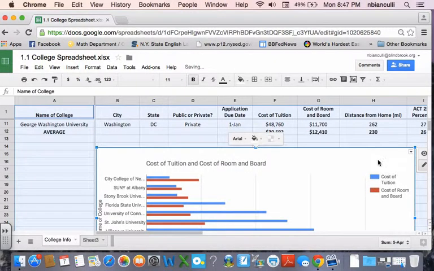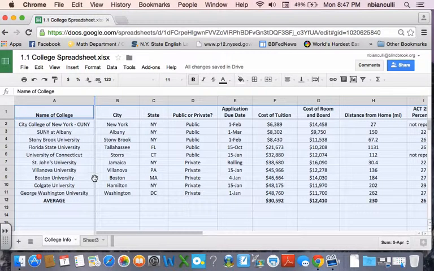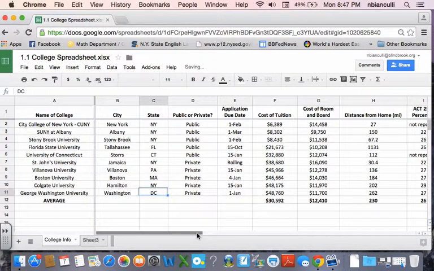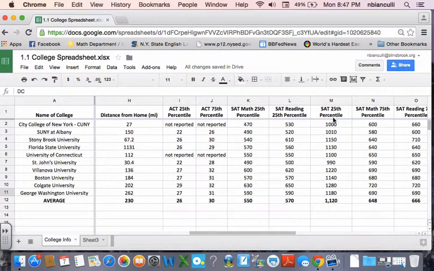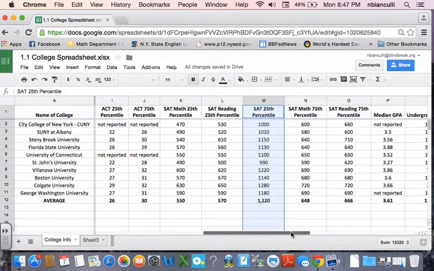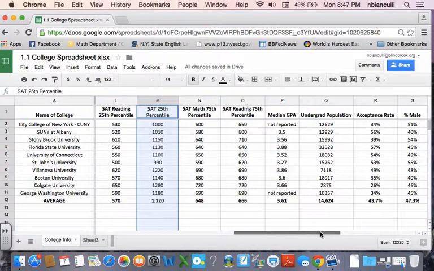Okay, I'm going to press delete. Okay, perfect. That worked. Let's say I wanted to see how the SAT 25th percentile was related to acceptance rates. So one would think, well, if my SAT 25th percentile is lower, then my acceptance rate might be higher and vice versa. So I'm interested to see that.